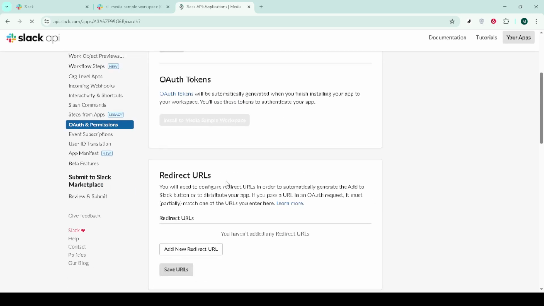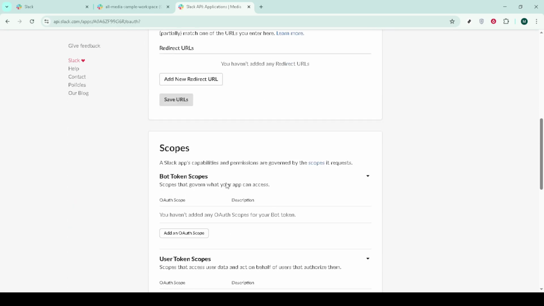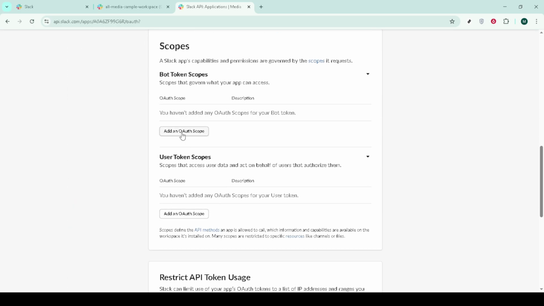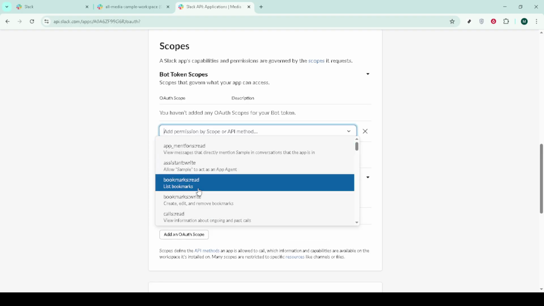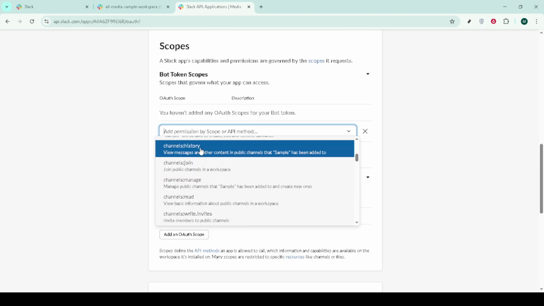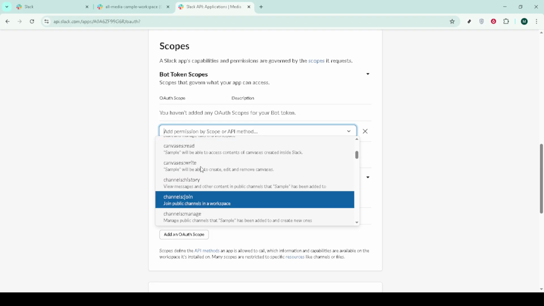Scroll to Bot Token Scopes and add the following permissions. Add chat:write, so your bot can send messages to channels and DMs. Add channels:read to let the app see basic info about public channels, which helps it know where to post or listen. Add groups:read for similar visibility in private channels the app is a member of.